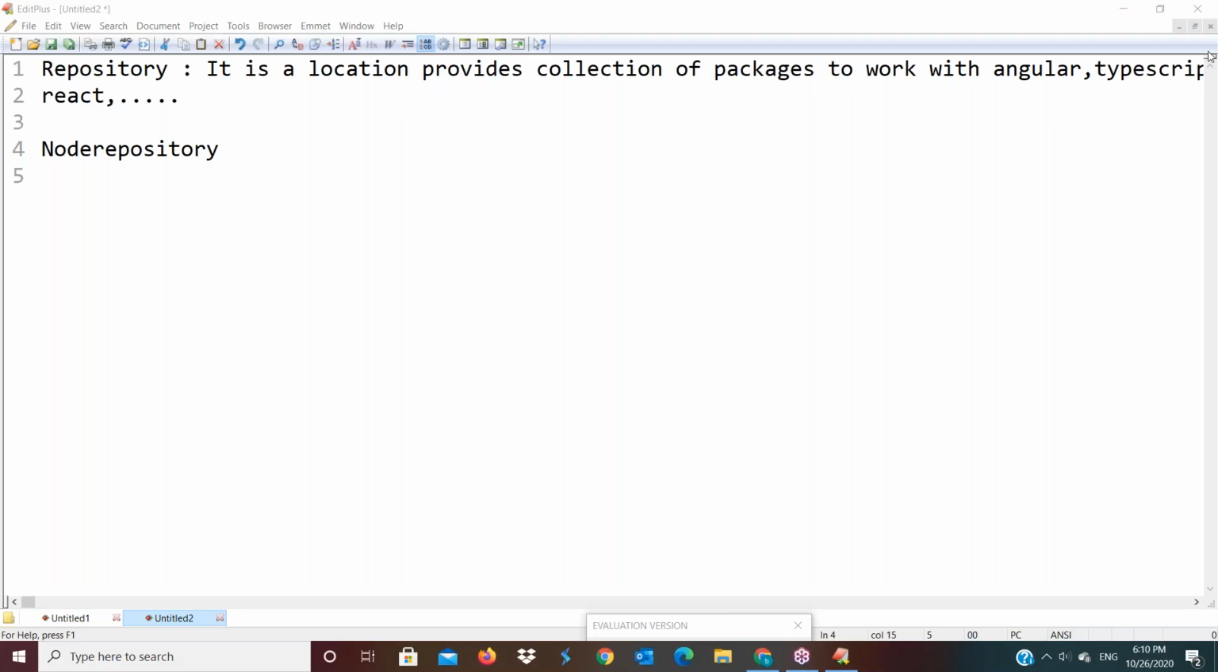Express.js, all these packages are available in these repositories. Now here we are discussing the node repository. What is the node repository and how to work with this node repository?